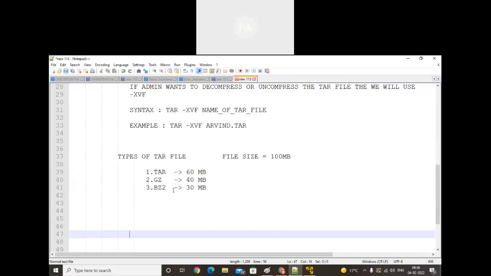So by using these 3 types, we can perform compression and decompression of files and folders. Whenever I use gz, compared to the tar file, it will compress the size more. When we talk about BZ2, it will compress the file more as compared to ZZ. That is the only difference.